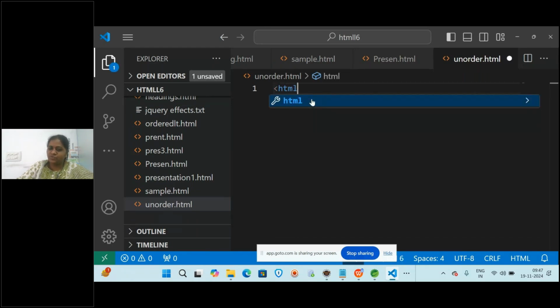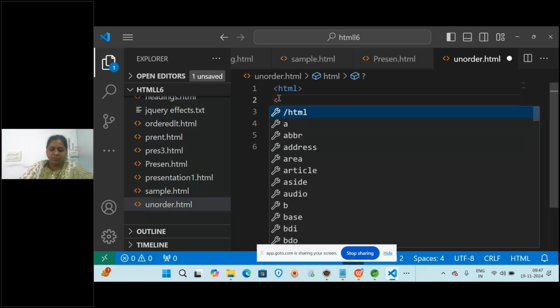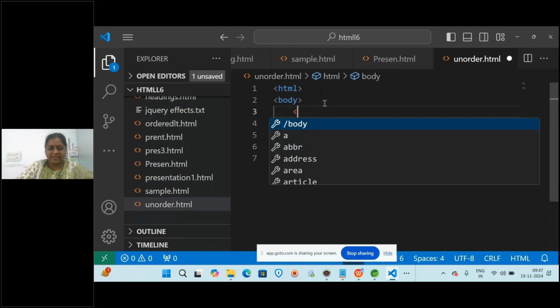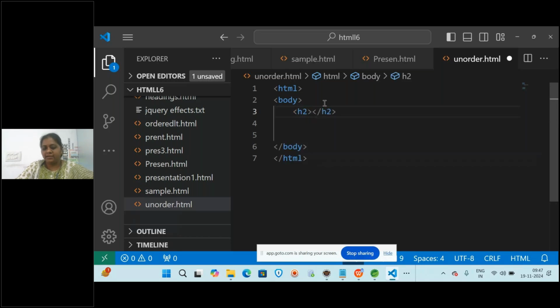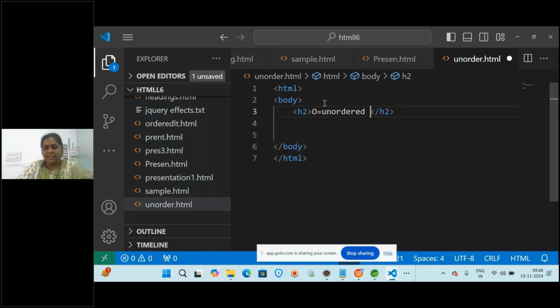HTML. See, as soon as I close this, the closing tag came automatically, you need not type it. Next I write the body tag, and again the body closing tag has come automatically. So we have this advantage, but I suggest in the beginning first practice with Notepad, then use this. After the body tag, now I'm writing an h2 heading, unordered list. Now, if I want this to be displayed in the center of the page, what do I have to do?